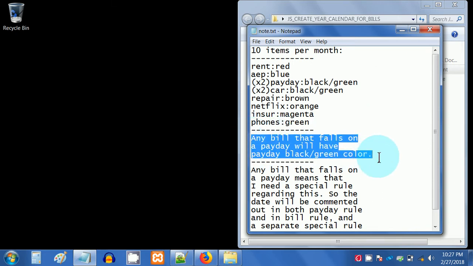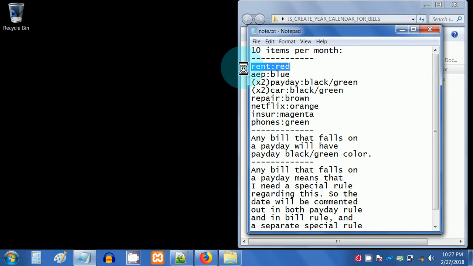Here's a special rule that I want to address. Any bill that falls on a payday will have the payday's black and green color. So, for instance, rent, well, rent's not going to fall on a payday. When is the payday ever going to be the first? It's not. But any of these other bills, let's say the repair bill, if it happens to fall on a payday, instead of it having a text of brown, it's going to be on the same day of payday, and it's going to have black text with a green background.